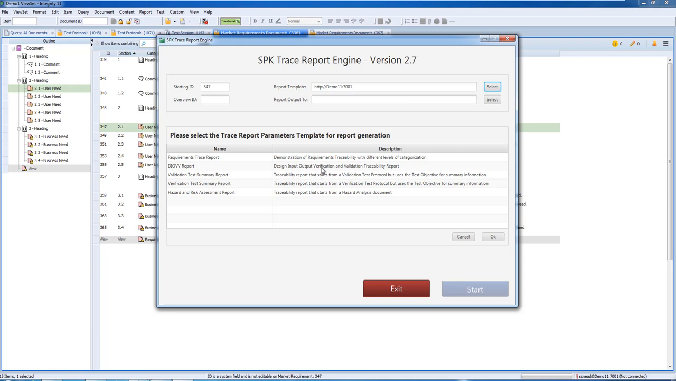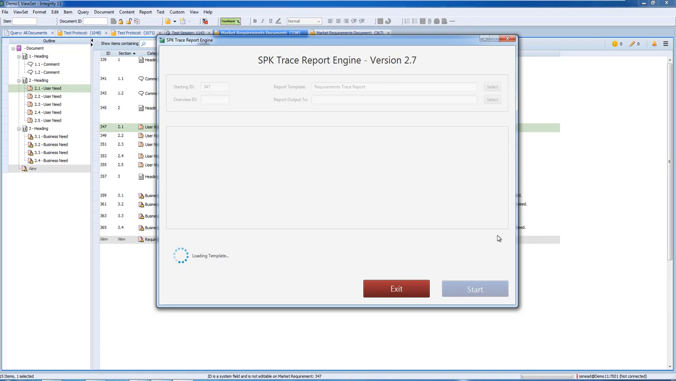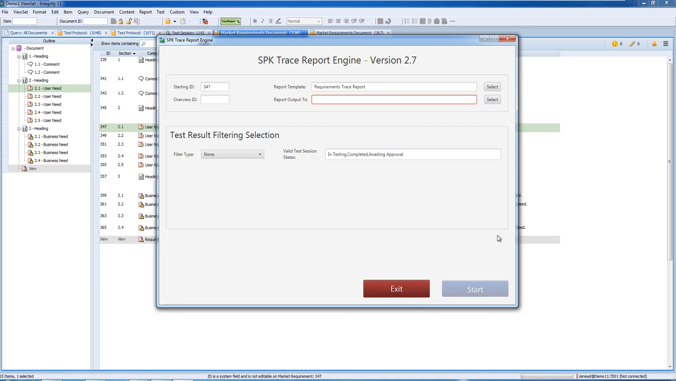list of report templates. The report templates of the SPK Trace Report Engine are by default stored on the Integrity server, thus eliminating the need to distribute report templates to end users' computers. However, the SPK Trace Report Engine also supports running local report templates, so users can create and run their own report templates if they want, or they can be hosted by any web server, not just the Integrity server.